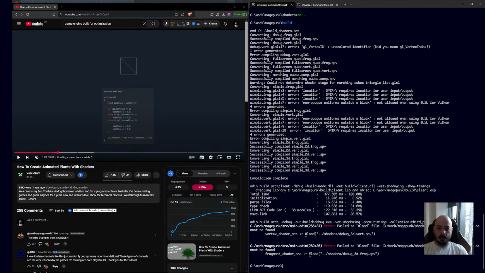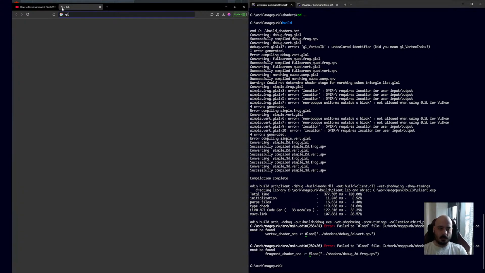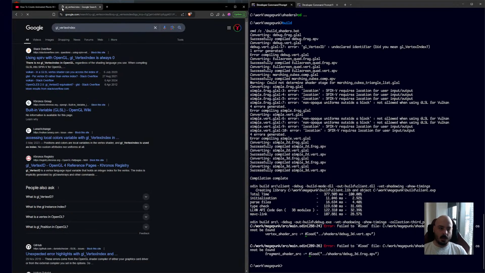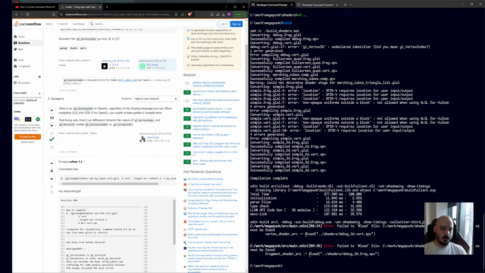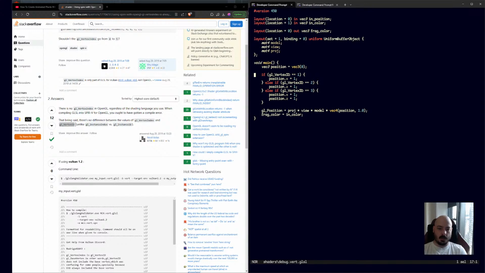Okay, there's a problem. GL vertex ID doesn't exist anymore apparently, okay. Maybe it's just in Vulkan that it doesn't exist. Using SPIR-V with OpenGL, GL vertex index is always 0. Right. Okay, so vertex index and vertex ID are the same thing. Apparently, that's good. So we can change this to index.